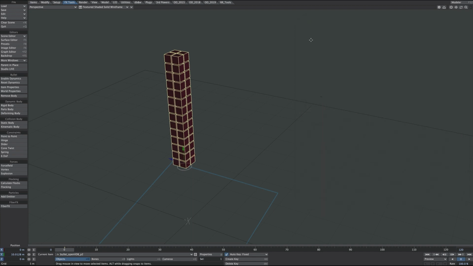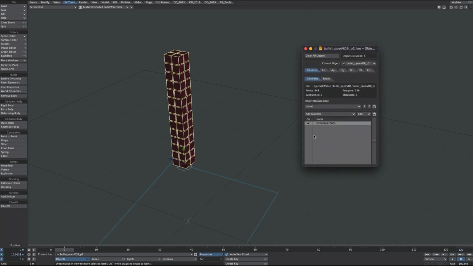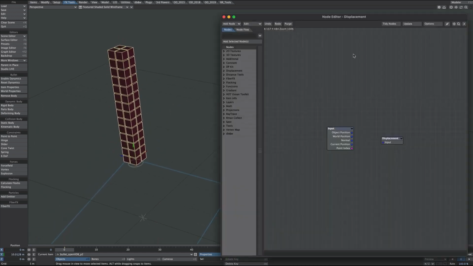And we'll close that down and we'll press P on the keyboard for properties. You will notice that bullet is applied in the modifier stack, which means if we add a nodal displacement in front of it, we can displace before bullet is applied. So let's do that. Let's keep this super simple. I'm going to use the native displacements from, I think, 2019 plus.